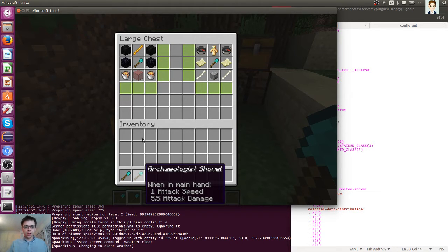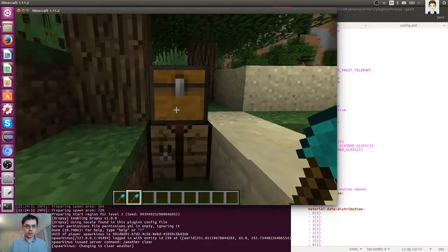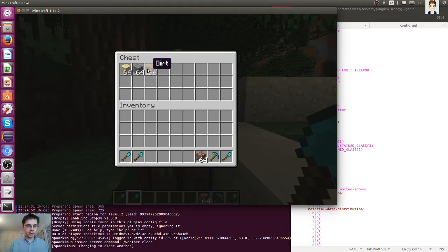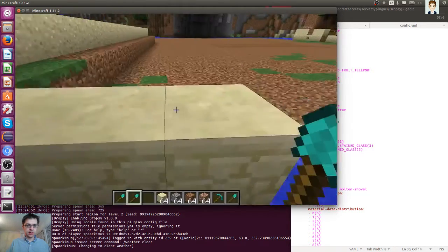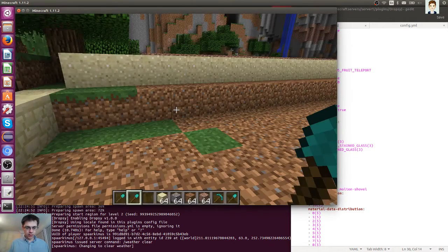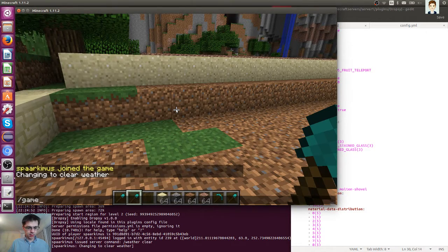You'll see. Okay, so let's go ahead and go over to this chest and just get some other items. Just get a regular shovel, pickaxe, some granite, dirt, gravel, and sand. Those are the materials that this plugin is configured to work with by default. Okay, and let's just actually go ahead and go into game mode 0, survival mode.